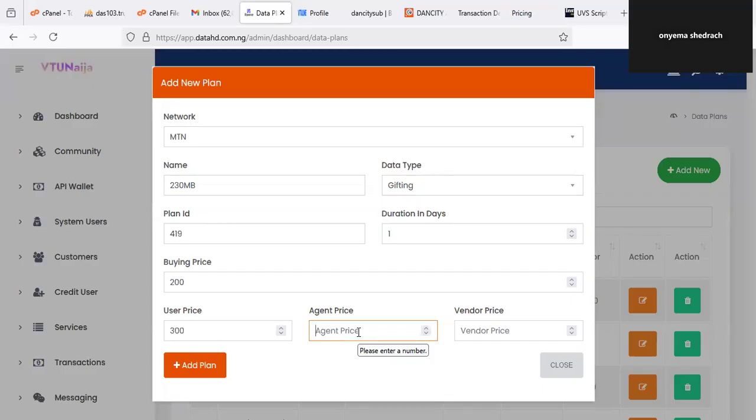I think that is quite explained because I did it in the previous video. I'm putting this margin just for you to memorize and familiarize yourself with margin computation. So the translation of what I just did is: this is the amount we are buying the product, this is the amount the user is going to get it, this is the amount the agent is going to get it, this is the amount the vendor is going to get it. I think that is self-explained.